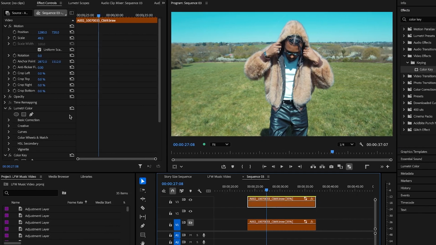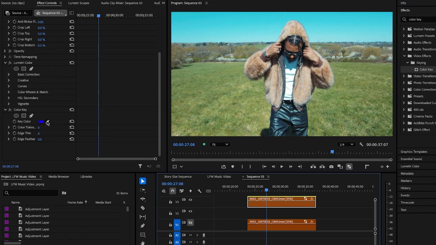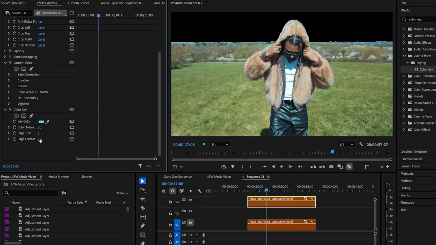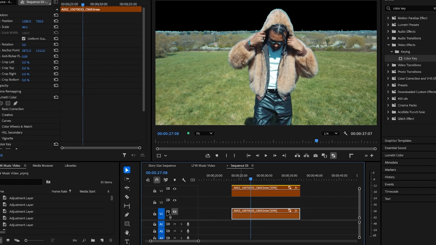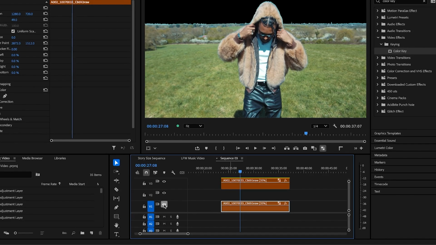I'm going to go to my effects panel and get my eyedropper tool and click the background. I'm then going to increase my color tolerance to around 70. And then I'm going to increase my feather to around, let's just say 5. I'm going to turn my bottom layer back on.